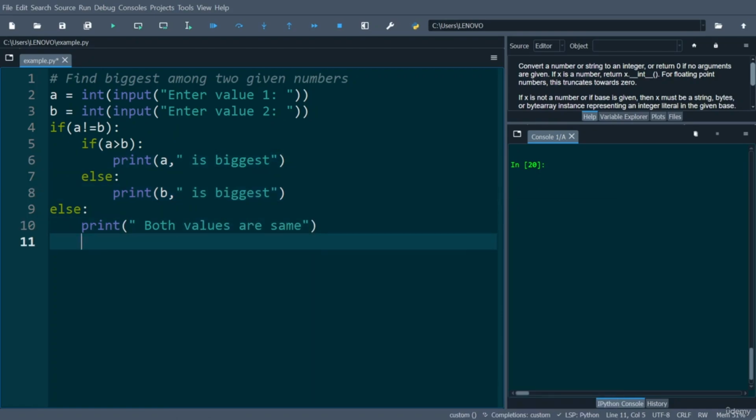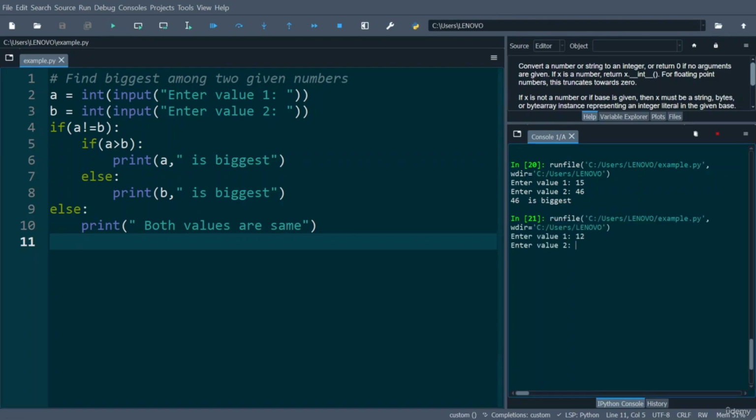So let's run this code and see the result. Enter value 1. I'm entering value 1 as 15 and value 2 as 46, and you can see the result is 46 is biggest. Now let us enter value as 12 and another value is 7, and you can see the result, 12 is biggest. Now in this case I'll give equal values. Consider 10 is the value 1 and value 2 is also 10, and you can see the result, both values are same, that is going to be displayed here.